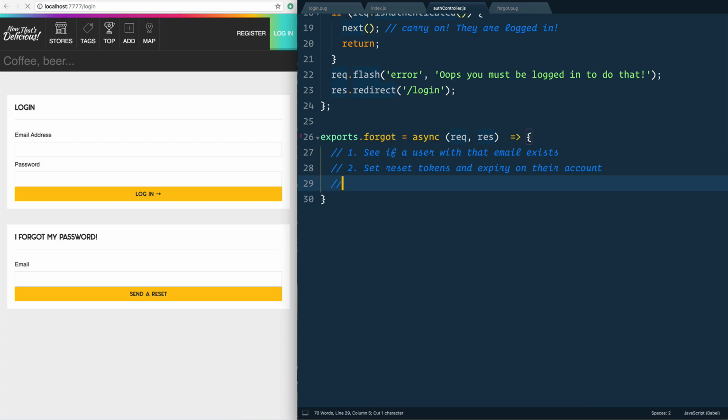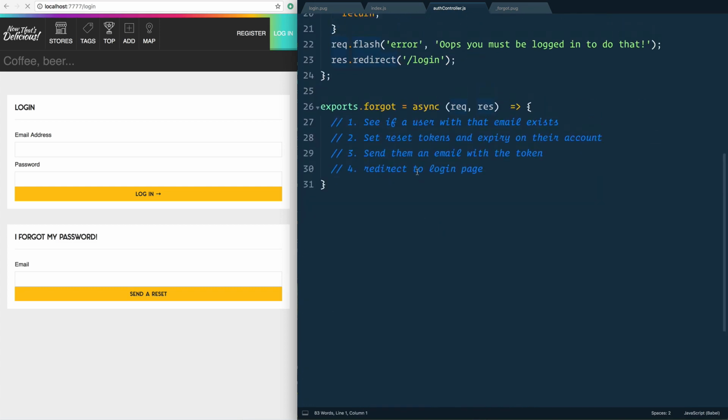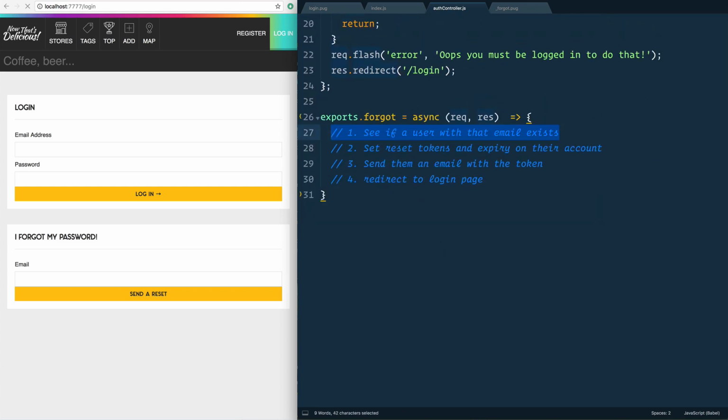The third thing is we're going to send them an email with the token, because you can't just give them the token right away. You need to show that they have access to that email account before they can reset the password. And fourth, finally, we redirect to the login page after the email token has been sent to them. Good. So first things first, we want to see if a user with that email exists.